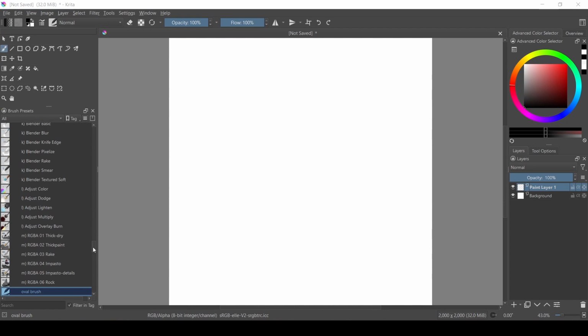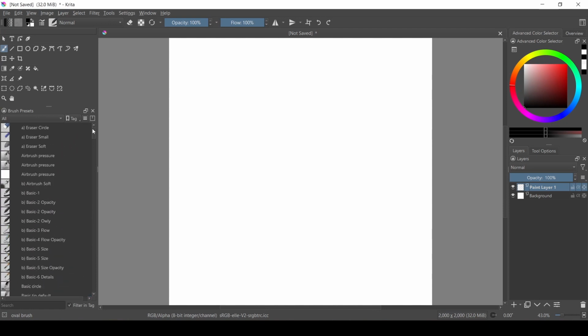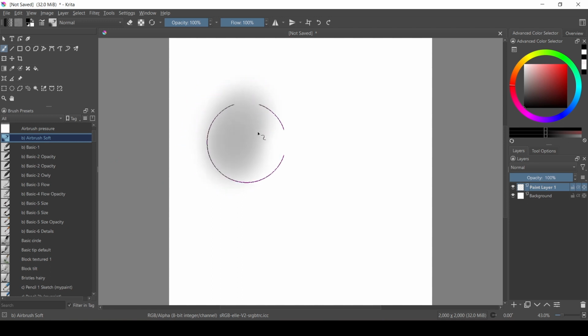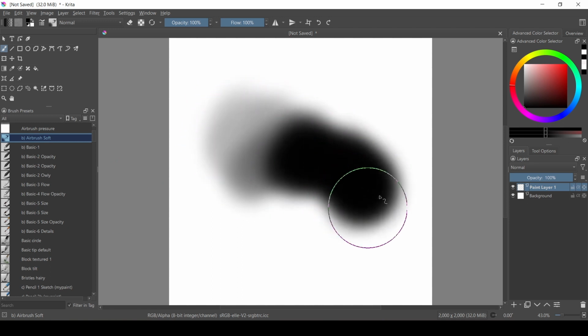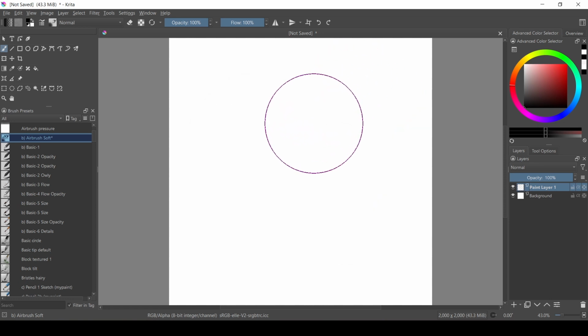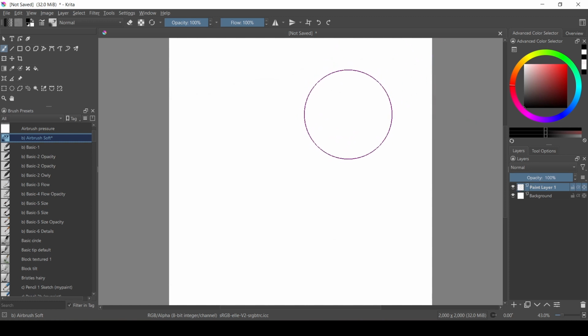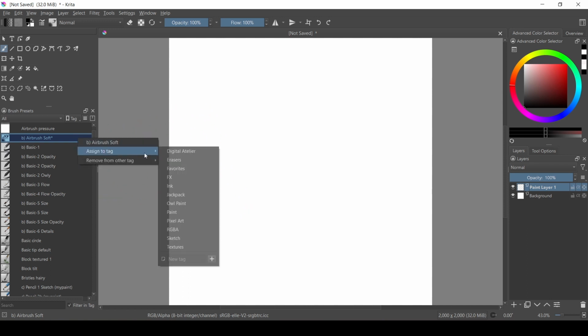One of them is a big soft brush. The one I'm using in Krita is called Airbrush Soft. I right-click it and add to my tag. It's a big round soft brush, and when you press harder it becomes more opaque, which is very convenient. I use this brush mostly for painting gradients and also for occlusion shadows or soft lights and shadows.